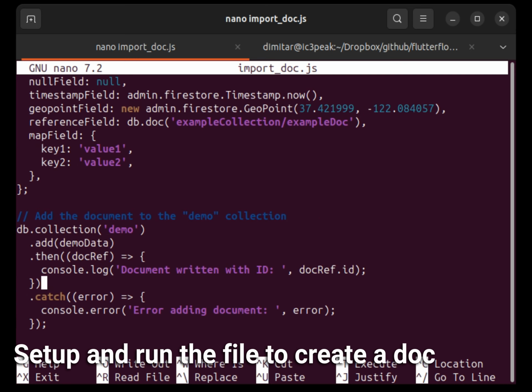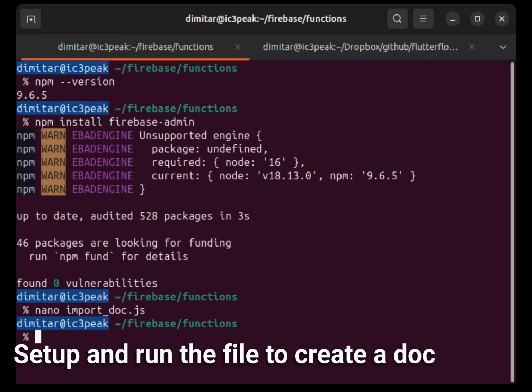And then here I'm actually adding this document to the collection named demo, and this is the actual document that I'm adding. If the document is added successfully, then I'm just saying document written with ID, and then the ID. And if I have any error, it just says error adding document. Okay, great. And now you can save it. In my case, I can save it with Control X and then press Y for yes to save it, because I didn't make any changes. That's why it was not asking me to save it.